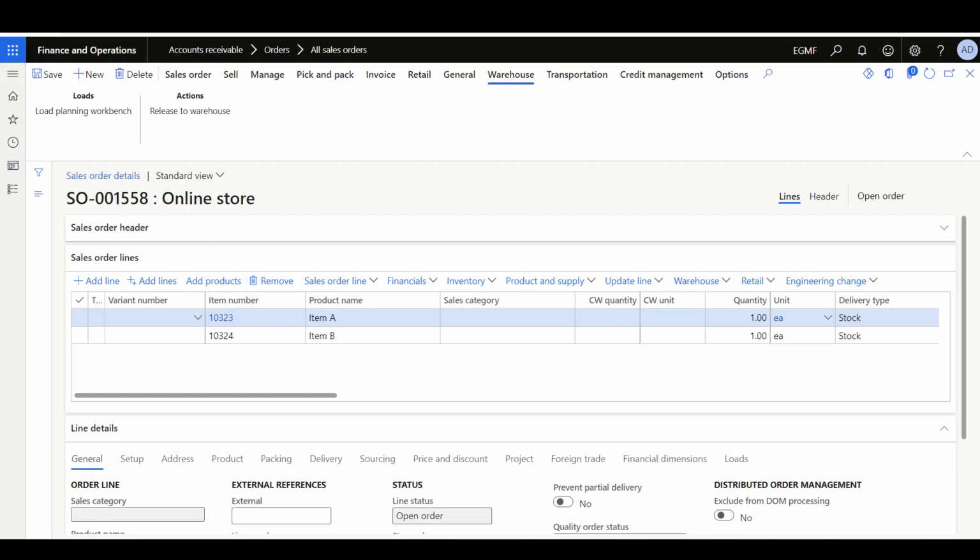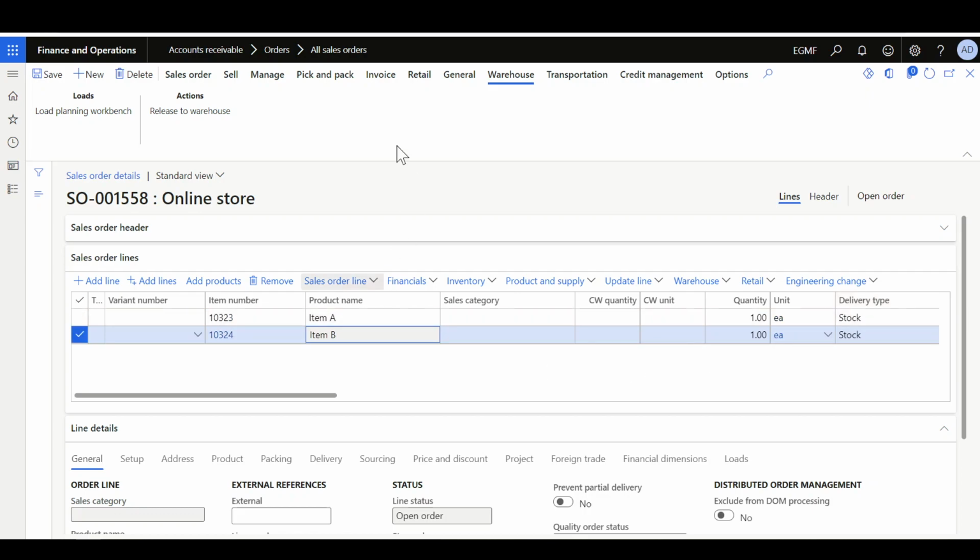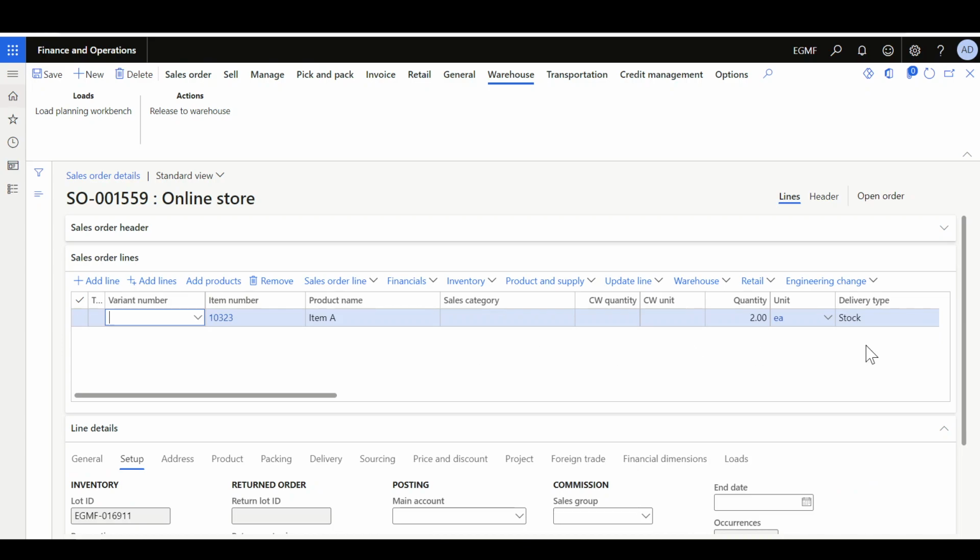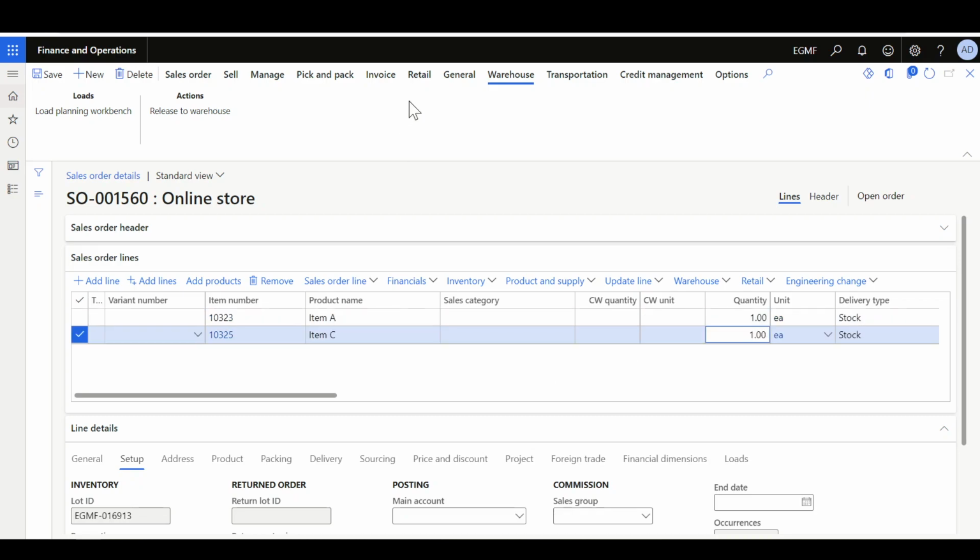So I have created three sales orders. The first one that ends with 58 has one each of item A and one each of item B. Then the second sales order has two eaches of item A, and the third sales order has one each of item A and one each of item C.